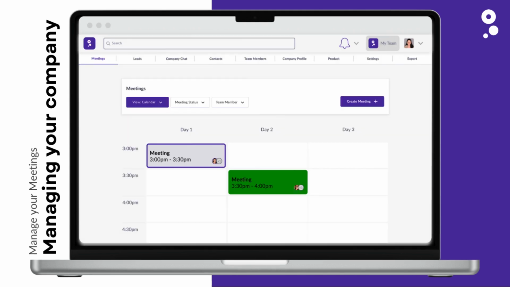The Meetings page is where you'll be able to see all of the meetings that you and any of your colleagues have on their calendars. You can change the way meetings are displayed based on your preference with the View and Team Members filters at the top. Like other calendar providers, shaded meetings are confirmed and white meetings are pending.